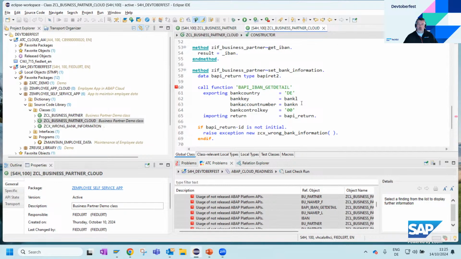There's no chance that I can reuse that, because as I mentioned, this is not released, and there's also no successor information available, so no real chance to overcome this problem. And now this is where tier 2 comes into the picture.